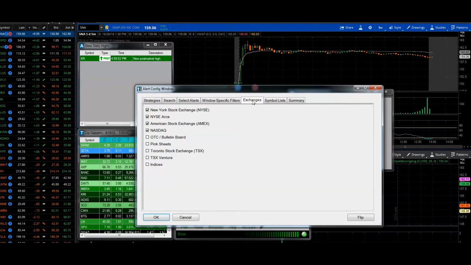What I didn't cover as well, as you can do with all of these, you can take the exchanges. Like maybe I don't want New York NYSE stocks. I hate NYSE stocks. You can take them out under the exchange list. You can take away or remove OTCs, pink sheets, whatever you want to trade. I like the NASDAQs and the Amex. You leave the NASDAQs and the Amex open.